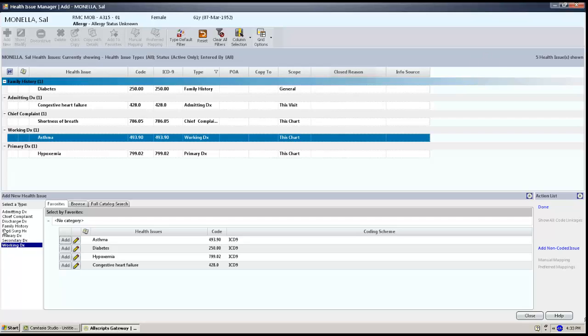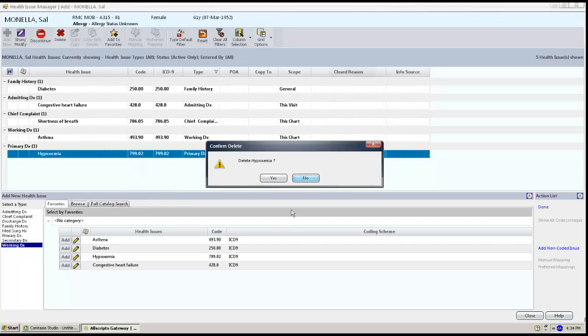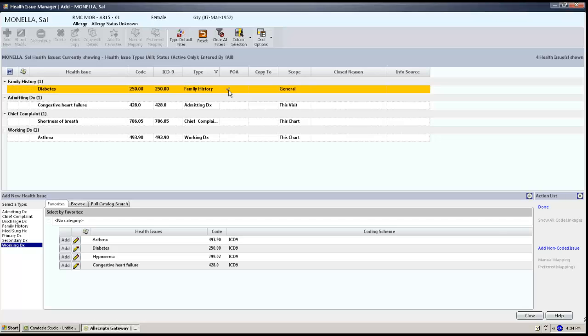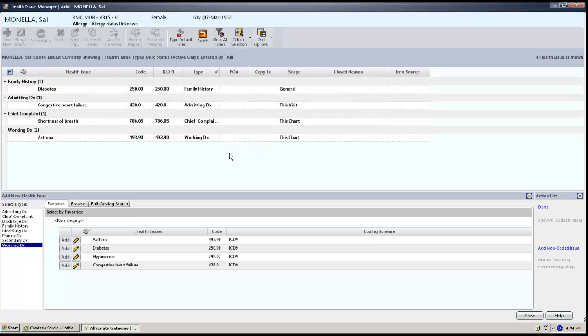Say for instance I want to remove something. Let's remove this primary diagnosis. You can select it. There's two ways to delete, either through your delete button, or you can actually right click and you have the same options in a right click. Click on delete. Go to confirm delete, click yes. Now I'm finished with my history. I've added my health issues. I want to save this.